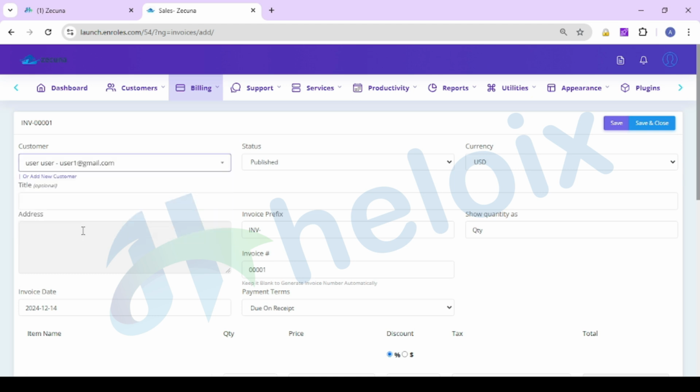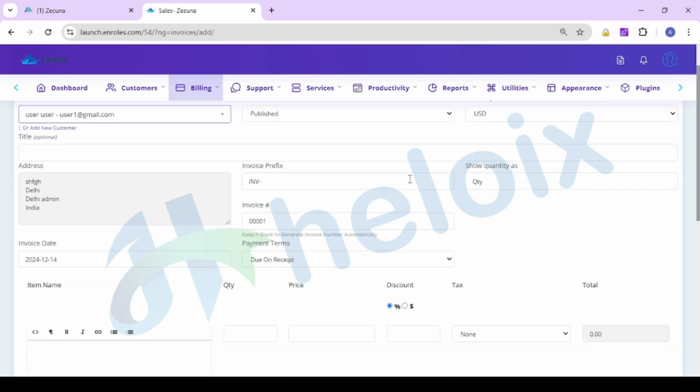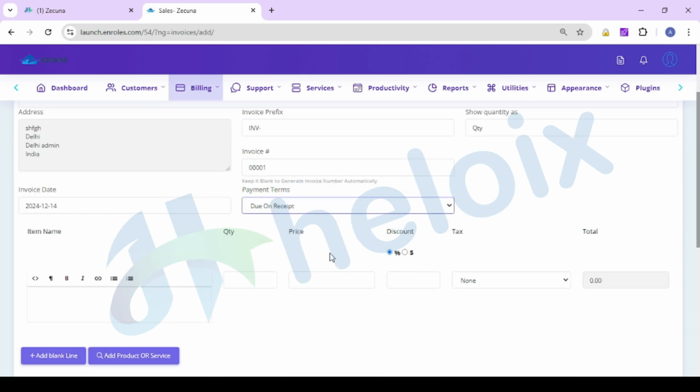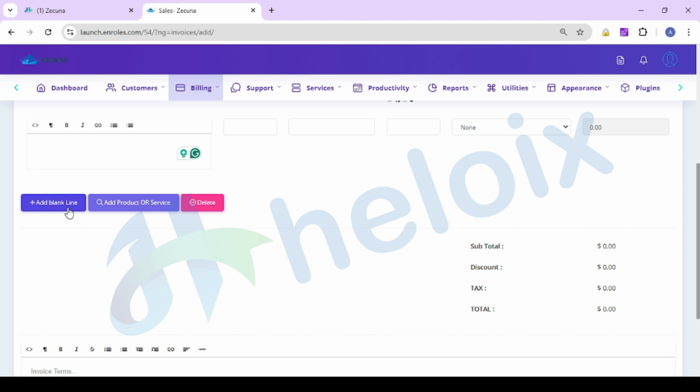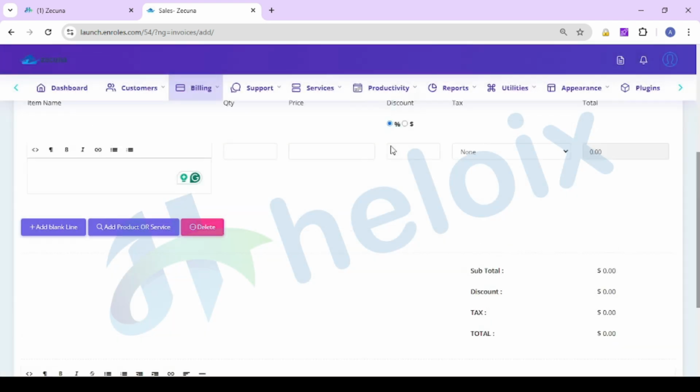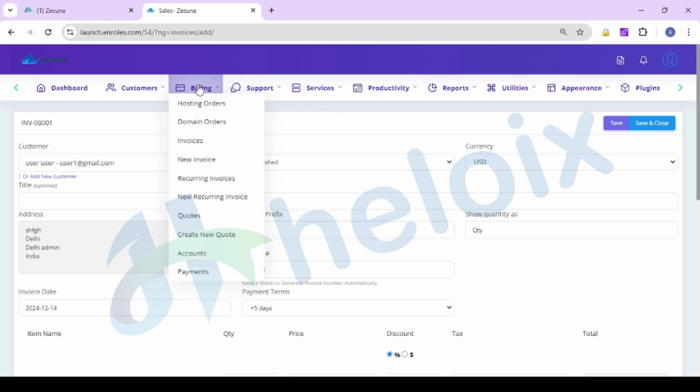So here you can select customer, status, currency, title. Here you can check address, invoice, quantity in pieces, boxes. Due on receipt, or how much time there is, like 3 days, 5 days and so on. Item name, quantity, price, discount, tax, so we can manage it. We can make a blank line, and we can add products or services here. We can select as well, so these things we can add.